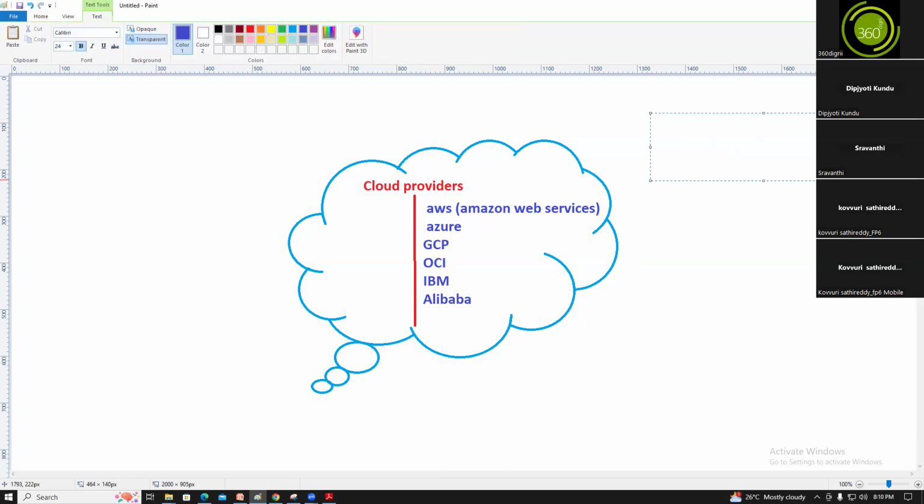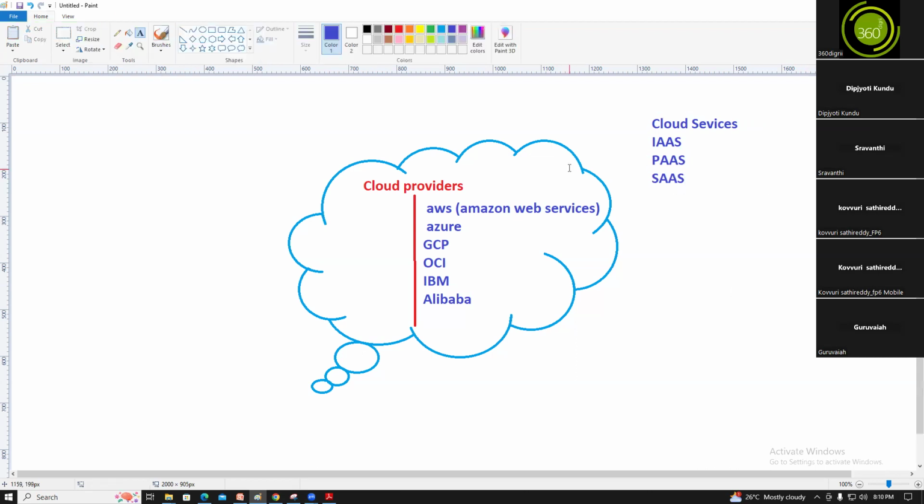What are the cloud services? Cloud services are IaaS, PaaS, SaaS, right? So these all are the cloud services. Cloud services are IaaS, PaaS and SaaS: infrastructure as a service, platform as a service, and software as a service.